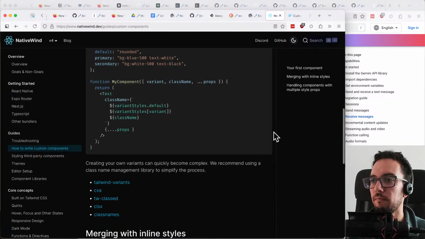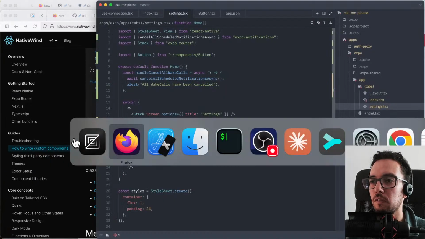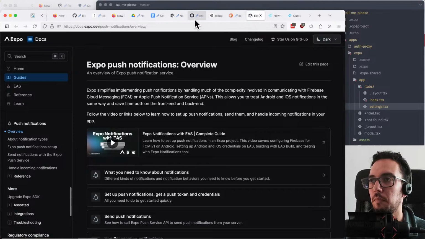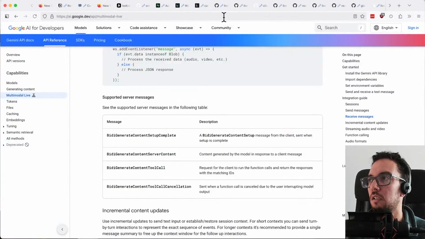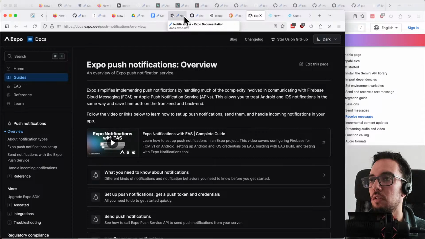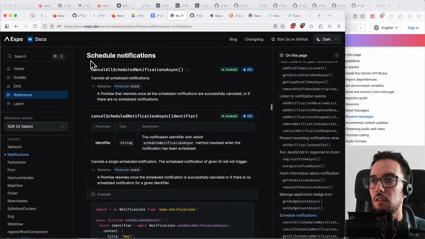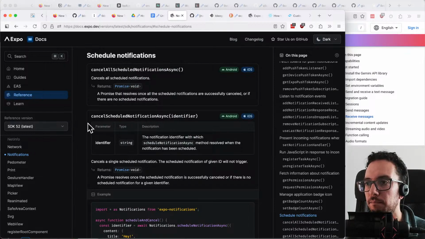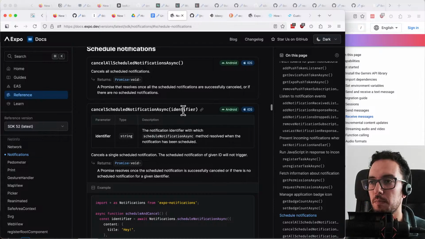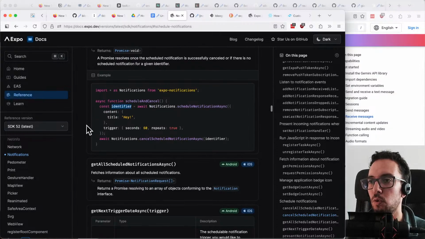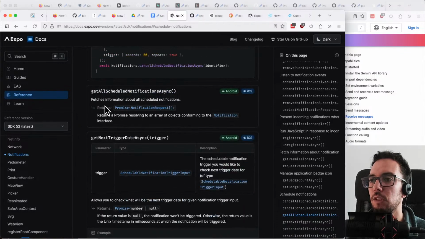So now we have a button that disables all notifications async, and we got this from our documentation. Cancel all scheduled notifications, and you can cancel a specific one once you store those identifiers. You can get all of them.